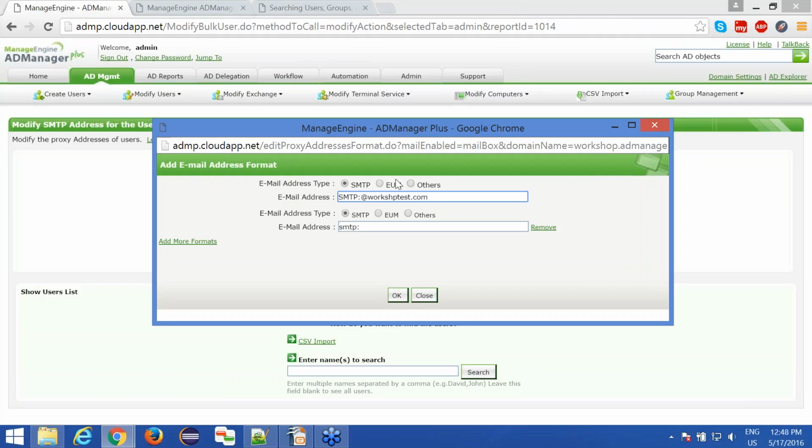So instead of entering John, you can just give the format name. Like for first name, it is given name. So give it under percentage, given name, percentage. This will give you the first name of the user account. And dot, for last name, it is SN. So percentage, SN, percentage. So this means that my user account will have an email address format in first name dot last name at workshoptest.com.